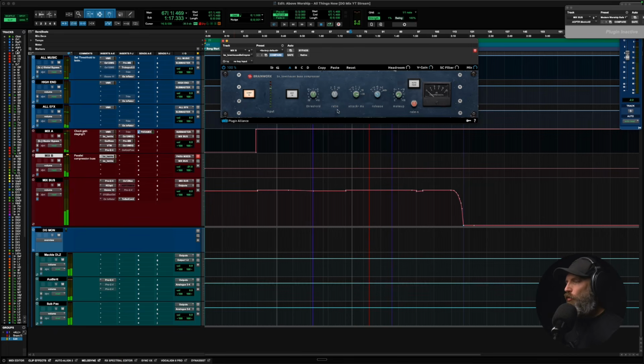Yeah, so about 4 dB at all times, 4 on the ratio, 30 milliseconds there, and the second fastest release. Got a little bit of makeup gain, probably not. Yeah, so hitting it pretty good. Not slamming it. And then what's this one doing?